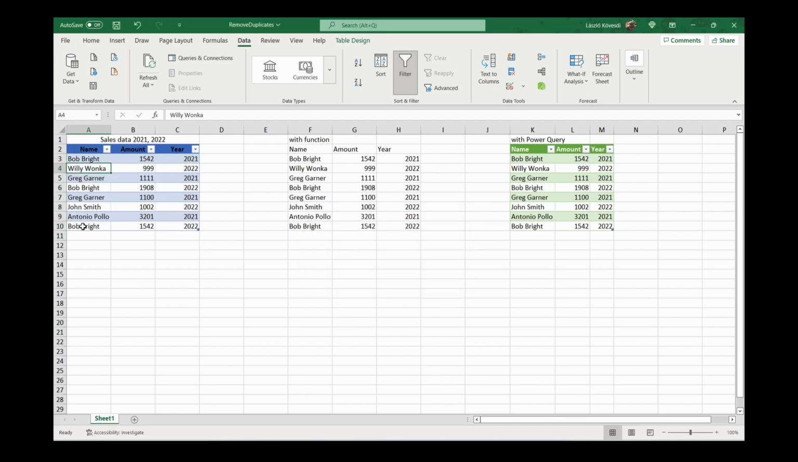Now, all 3 methods are showing the same results, and as I mentioned at the beginning of the video, you need to think it through if you want or have to keep the original dataset or you can modify it to your liking, because even if all of them go to the same ending, the route taken there is different.